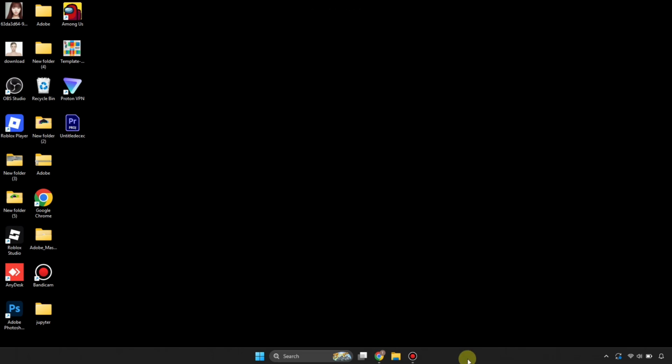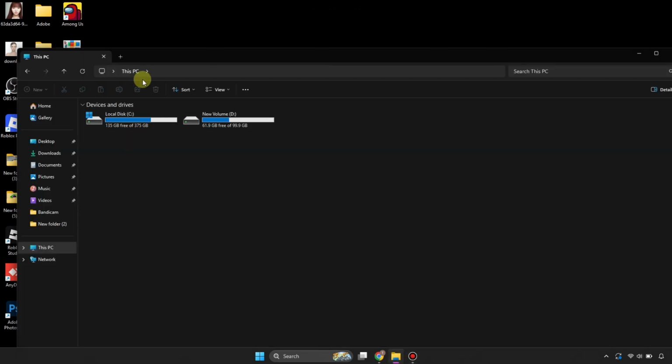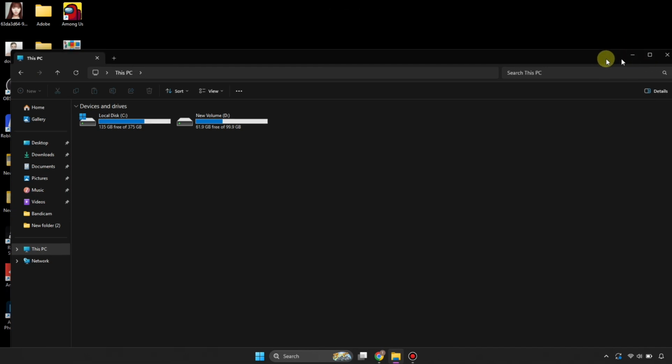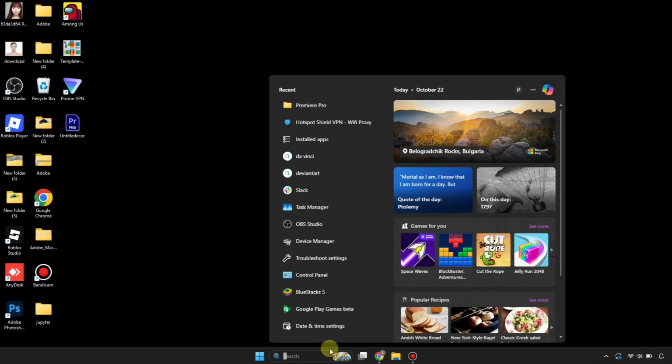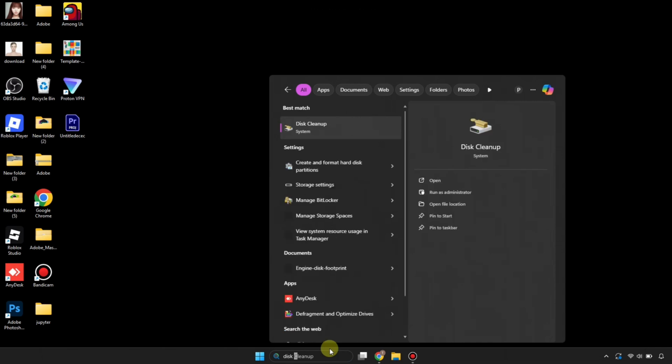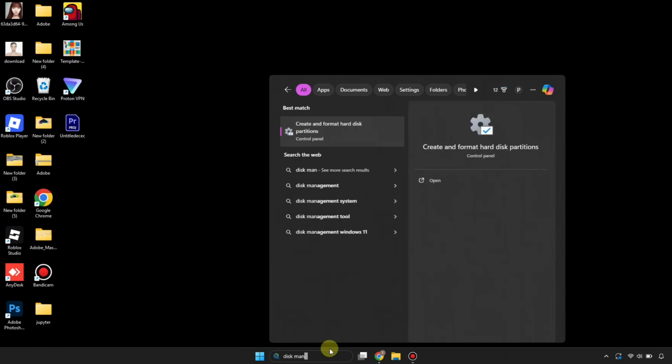So first you have to simply go to the desktop, and after that open the file explorer and make sure you have it. But let's say you couldn't find it in This PC, then what you have to do is first simply get back, and after that in the search section search for disk management. Once you have searched for it, you will find this first option.